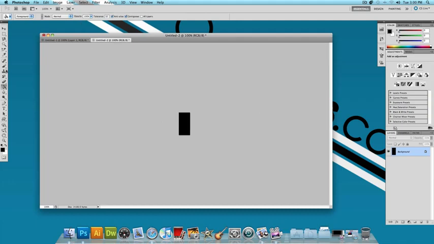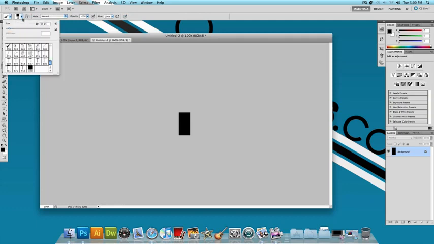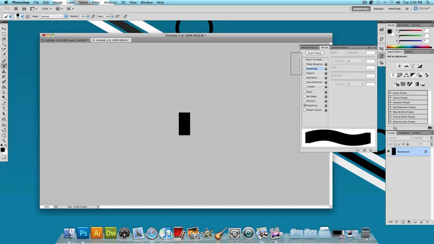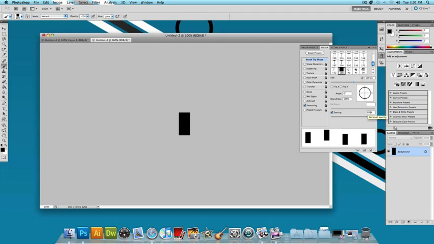Once you've made the brush, click on the brush tool, select the brush, and then go to Window, and click on Brush, or F5 for the shortcut key, and we're going to mess with a couple of the settings. Let's click on Brush Tip Shape, and let's get started by making sure the size is at 100 pixels, and I'm going to set the spacing at about 350.